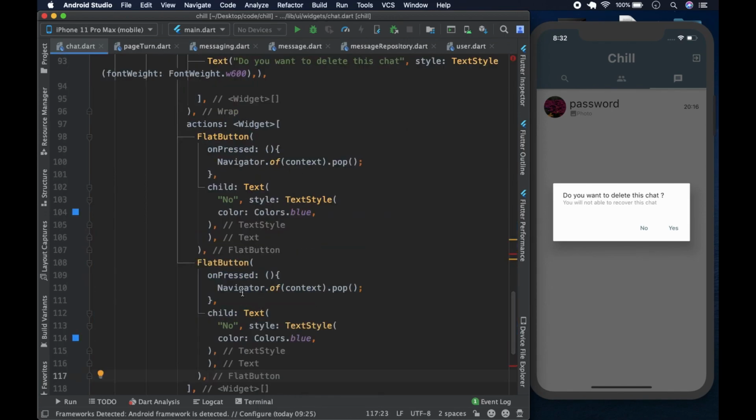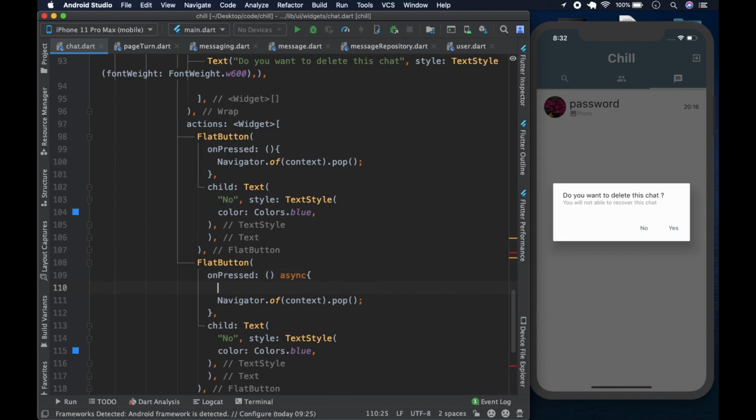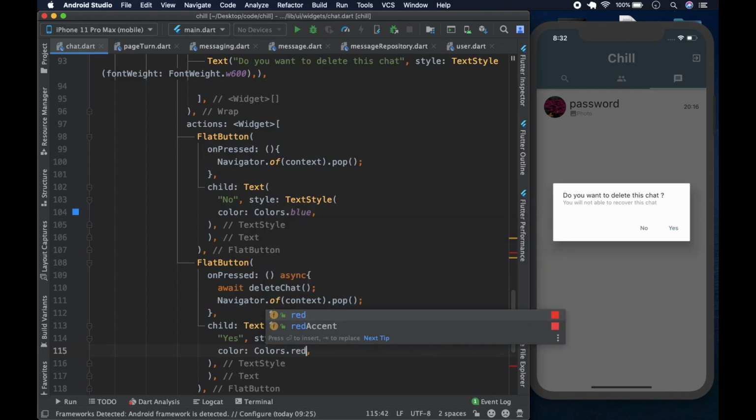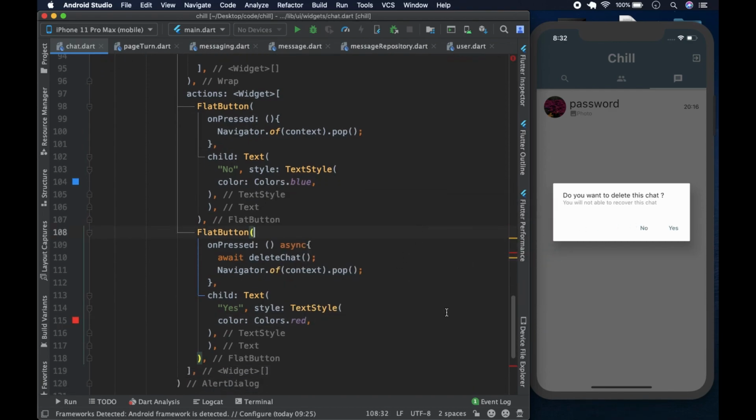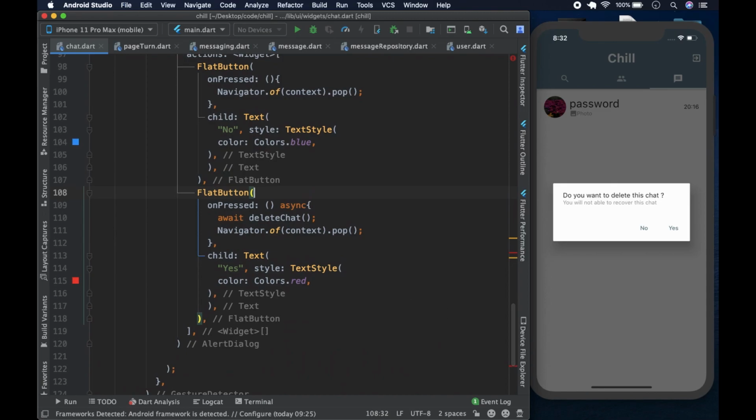We could come here and say this is not Navigator.pop. First, this is going to be asynchronous, right? Because it's going to wait on you to do something. So first, before we pop it off, we want to await deleteChat. So we first run deleteChat. After we delete the chat, we pop it off the stack, right? And the child is going to be not "No". We're going to say "Yes", and the text style is going to be Colors.red. So that's basically our alert dialog. That's our alert dialog, and we can continue from there. Let us continue.